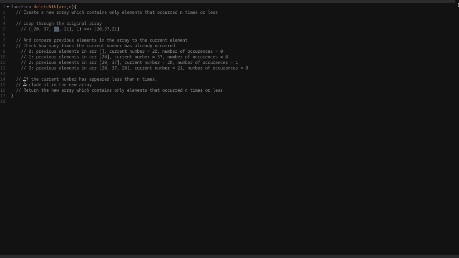We'll have logic inside of the code that says if the current number has appeared less than n times, then include it in the new array. So n in this example is 1. So any current number that has appeared less than n times will be included in this new array.